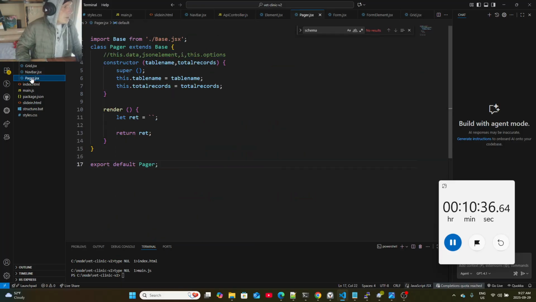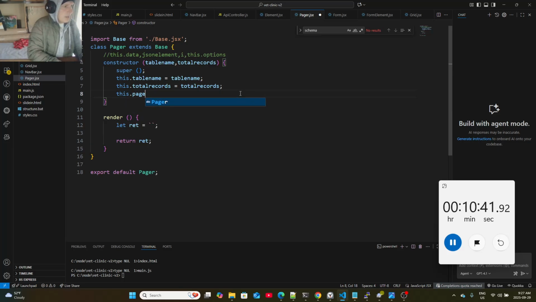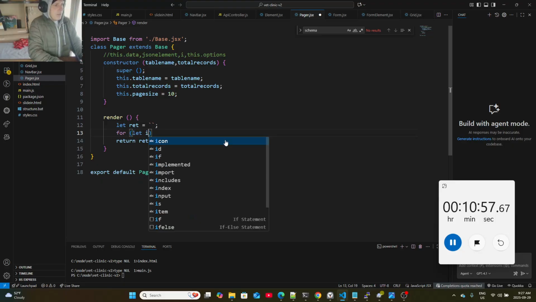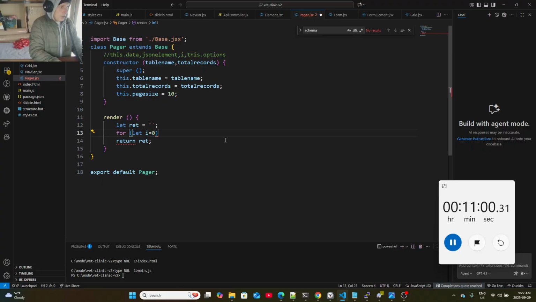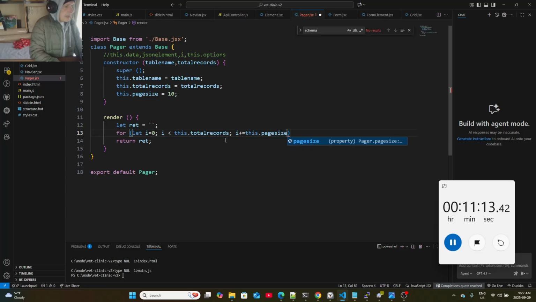The other thing I want to do is define a page size. So I'm just going to hard code that for this particular example. And you could pass as many parameters as you want into your control, depending on what you want to do. It's your choice. So basically, I just want to loop through now and count by 10. So I'll just go for I equals, just do a regular loop, regular JavaScript. I less than this dot total records. I plus equals this dot page size.